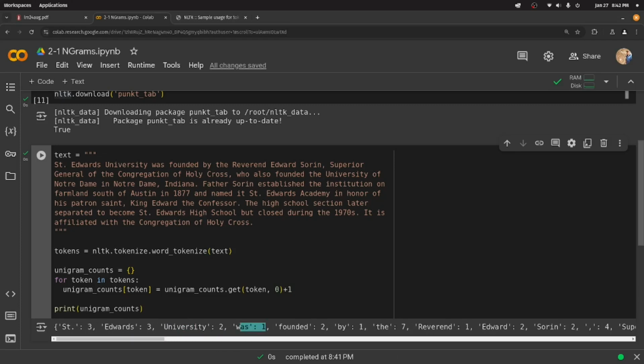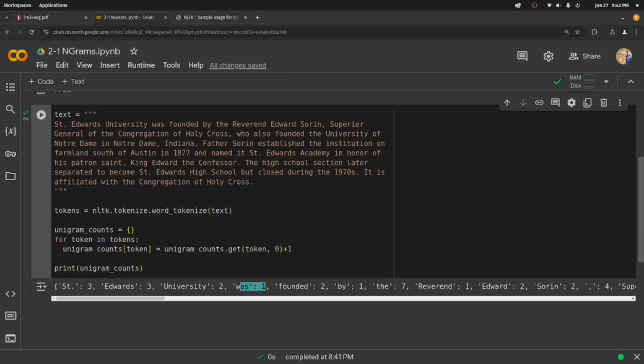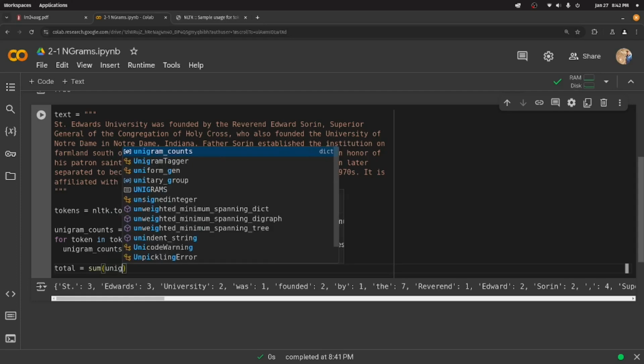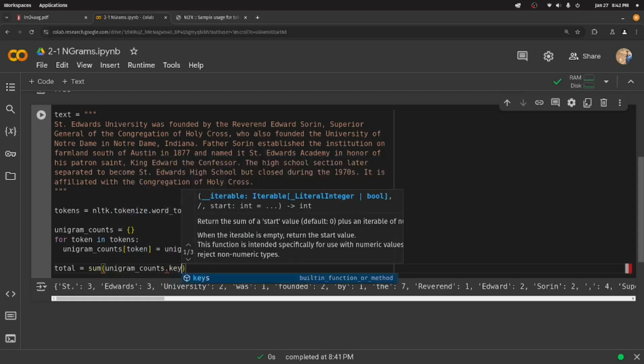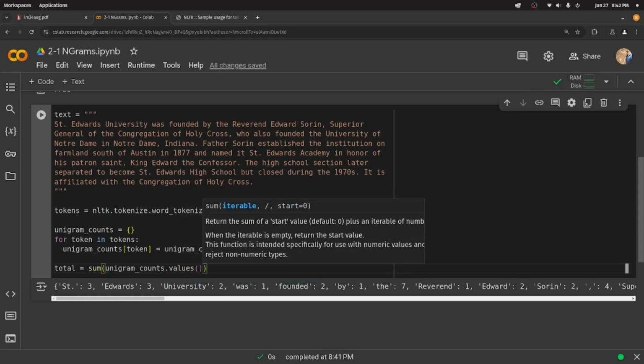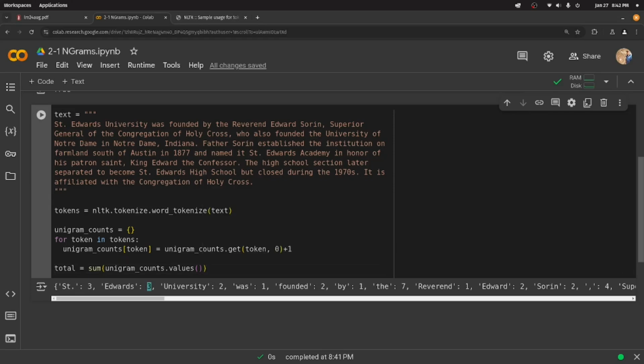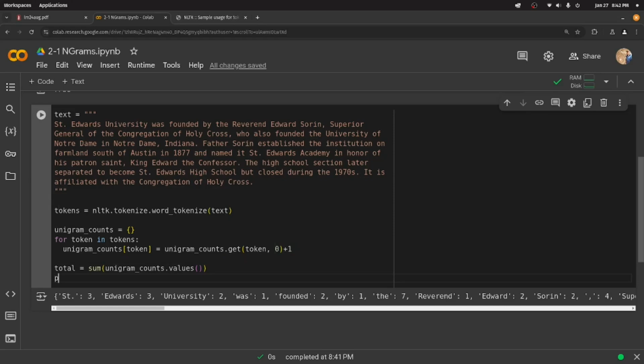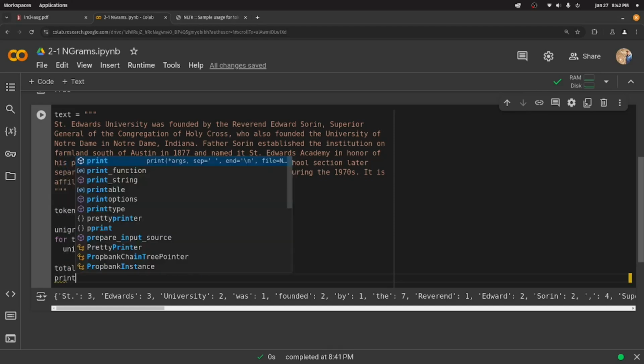Okay, so let's say we wanted to know the probability of the word Edwards appearing, or university, or founded. Well, that would just be the number of Edwards divided by the total number of tokens. So let's see, total is equal to, I think we can just do the sum of unigram counts dot keys, not keys, sorry, values, right? Since we want the right-hand side here, the values, not the keys. I'll print our total just to make sure it passes a sniff test.